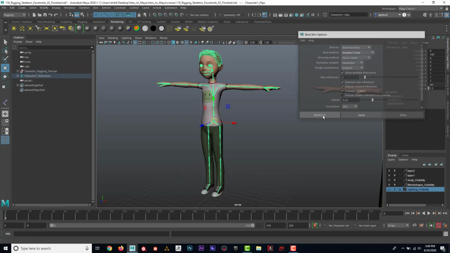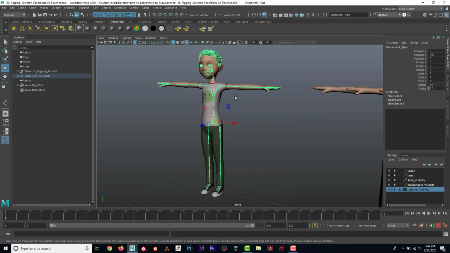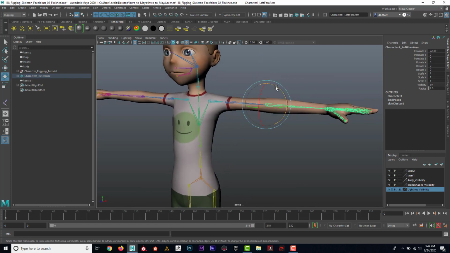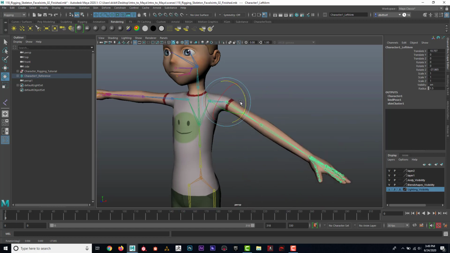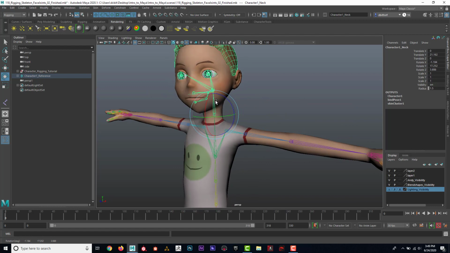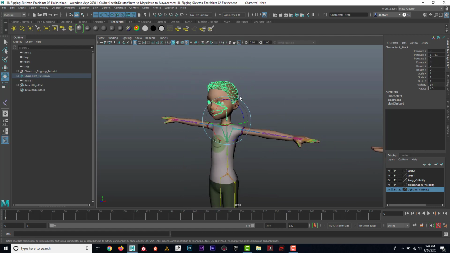Okay, it's going to think for a little bit. And then when it's done, what will happen is if I rotate this, you can start to see that the mesh is now connected. Okay, I don't want you to rotate because it's important that the character kind of stays in its position. I can see that the head is making a lot more sense.